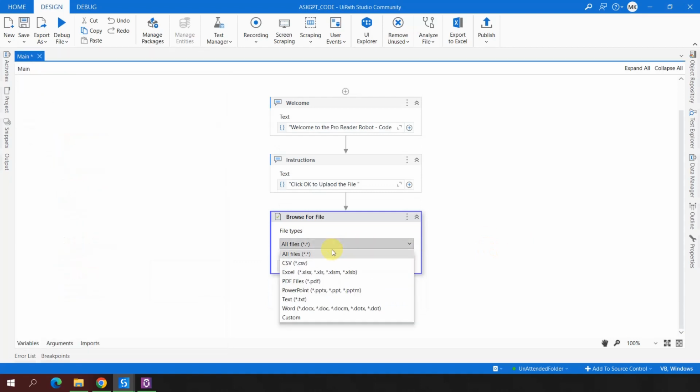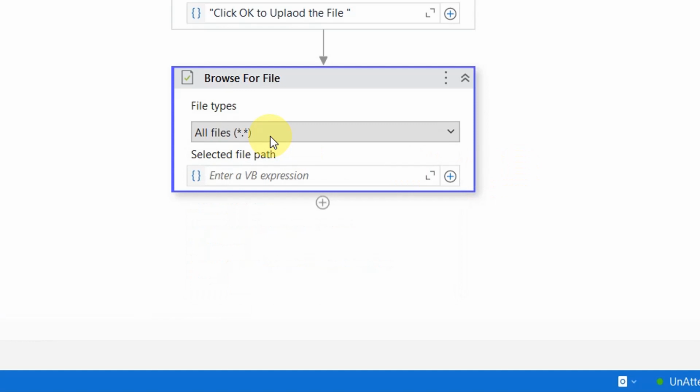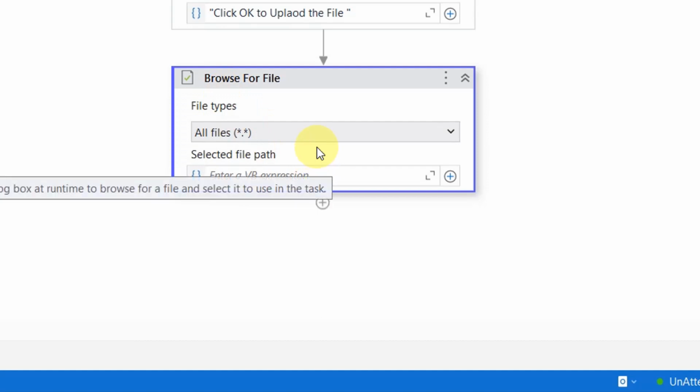Now it is asking here what kind of file you want to upload, right? You always can restrict this robot to work only on Word, PDF, Excel, CSV, but for this demo I am keeping it as all file because I want to do it for all kind of files, right? So I have done this thing.